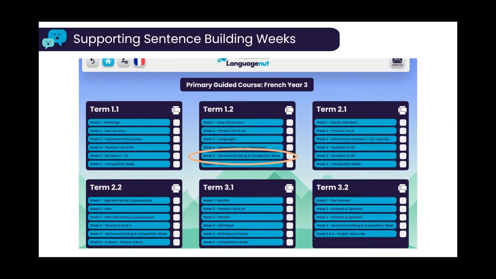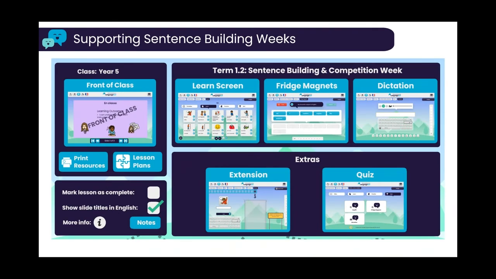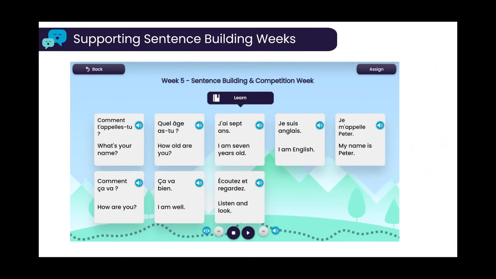We're going to move on to our sentence building weeks. I'm aware of the time as well, so I'll sort of whiz through this. So our sentence building weeks are set up slightly differently, and they have a slightly different set of extension activities. As you can see, the dashboard still looks very similar. And your learn screen also looks very similar.